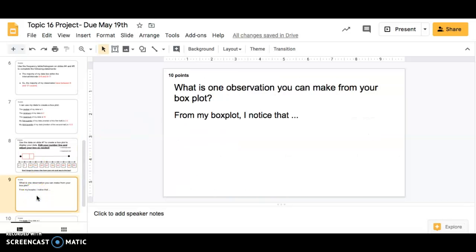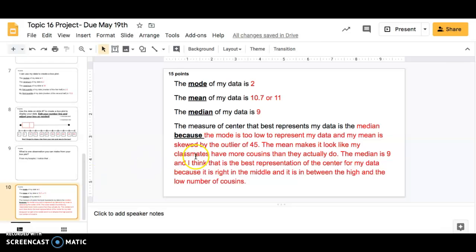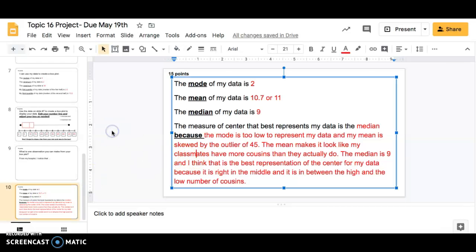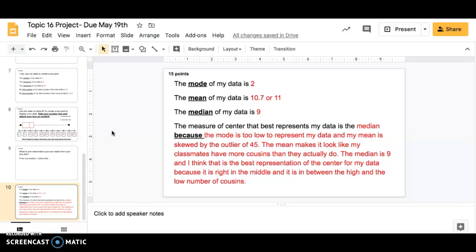All right, so once you're done that slide, the last thing you're going to do, you're going to tell me what measure of center best describes your overall data. So you're going to find the mode, the mean, and the median, because these are all measures of center. So my mode is 2. My mean, when I added up all the numbers and divided by how many data points I had, I got 10 and 7/10. But I rounded it to 11, because remember, depending on what you're finding, you can't have 10 and 7/10 of a person, so it will be 11. And then my median, which I already found over here, is 9.